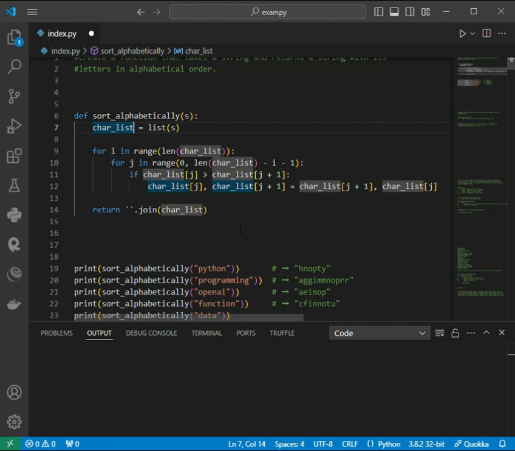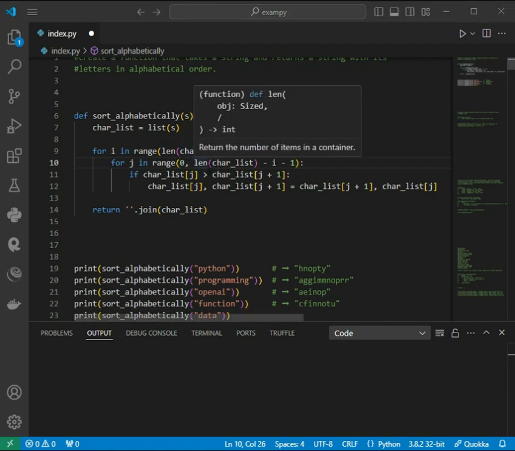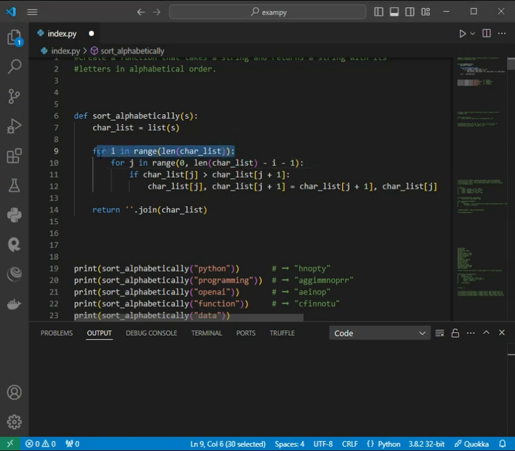the function continues using a nested loop structure that implements a bubble sort algorithm that consists of an outer loop that iterates through each character in the list, and then an inner loop that compares each character with the next one. But what this inner loop first does is it controls how many times the inner loop will run during each iteration of the outer loop.